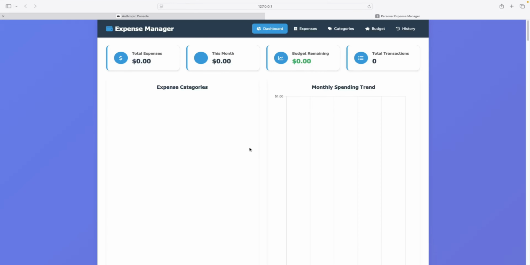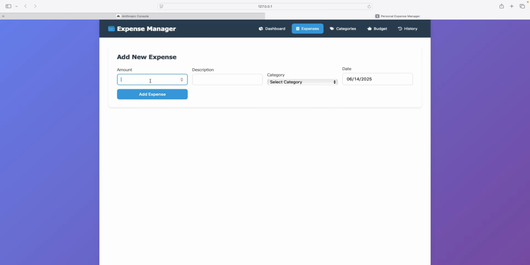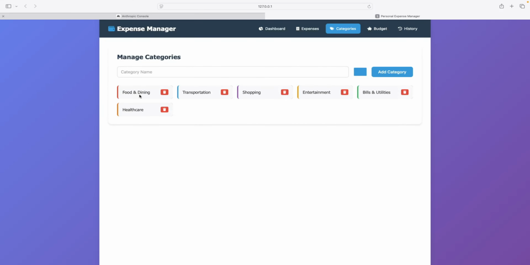Expense manager. There is nothing here. Personally, I don't like the UI. To be frank, I didn't like the UI. We'll improve that. Now this is a dashboard and this is the expense you can have. Let me add an expense of amount 1,000. And you don't have any category at first. I think we need to create a category. Okay, and I think we already have some categories.